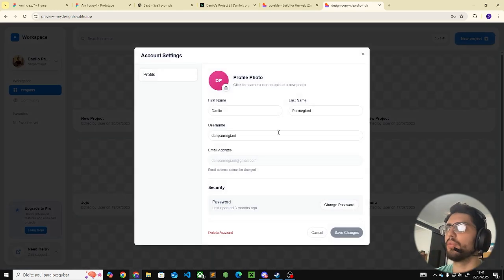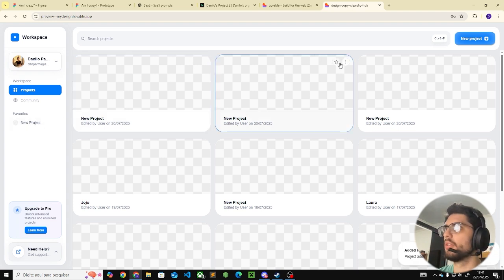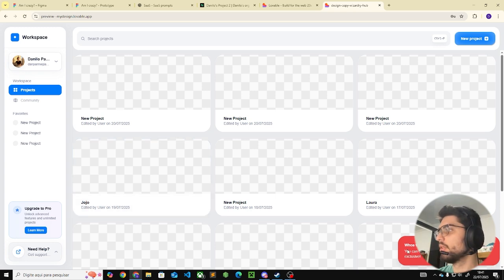We have a few simple account settings here. A lot of things here are not working, and the UI is not actually the final product. Of course, this is just an MVP. You can favorite your project here. It's gonna pin there. If you try to favorite more than three, you can't. This is a rule that I set up there.